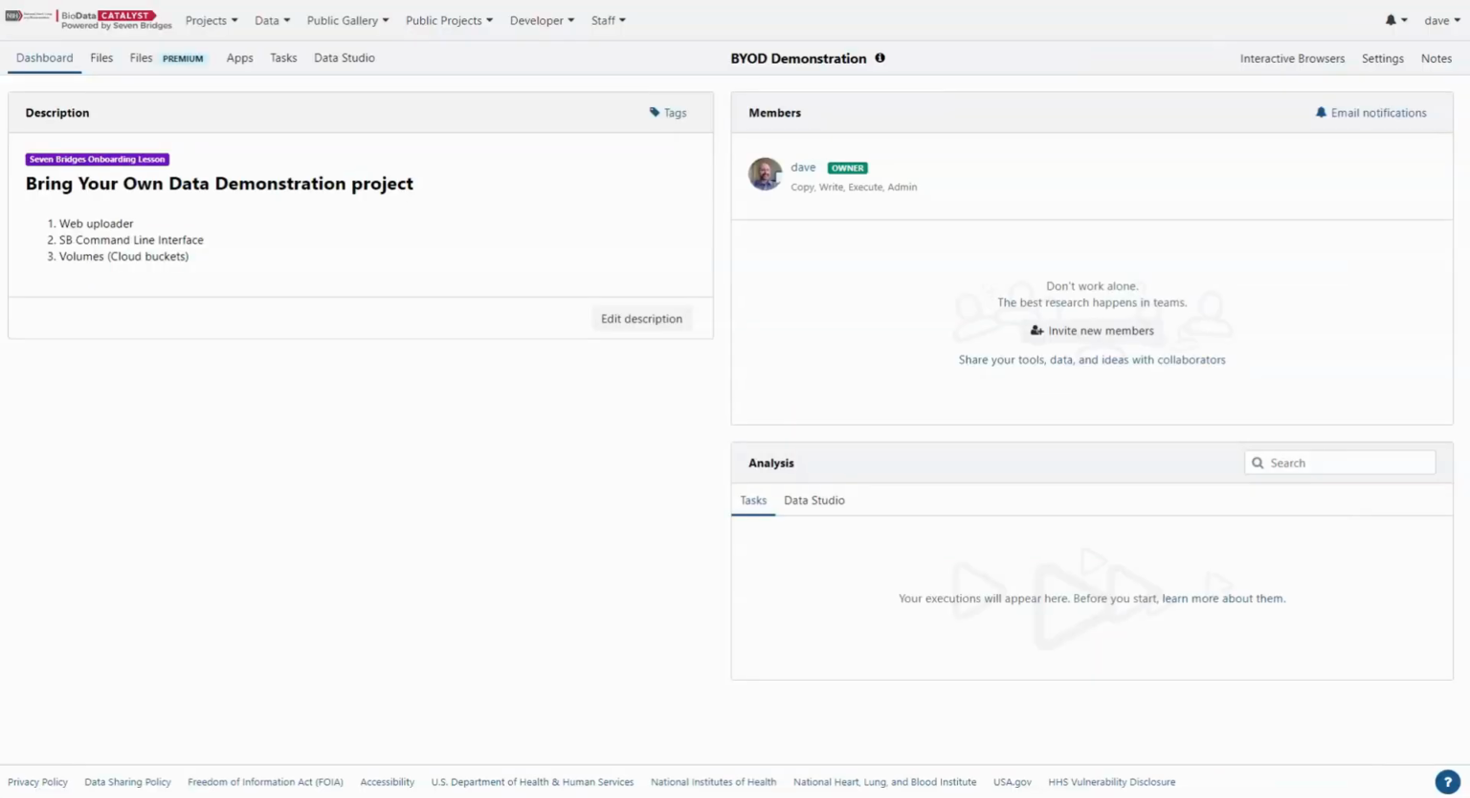I've already logged on to BioData Catalyst powered by 7bridges, and I've already made a project just to demonstrate bringing your own data. Please refer to one of the earlier videos about project creation and how to log in. So in the description, I've outlined what we want to show. We're going to demonstrate the web uploader, the command line interface, and then the volumes feature. So let's start with the easiest one first, the web uploader.